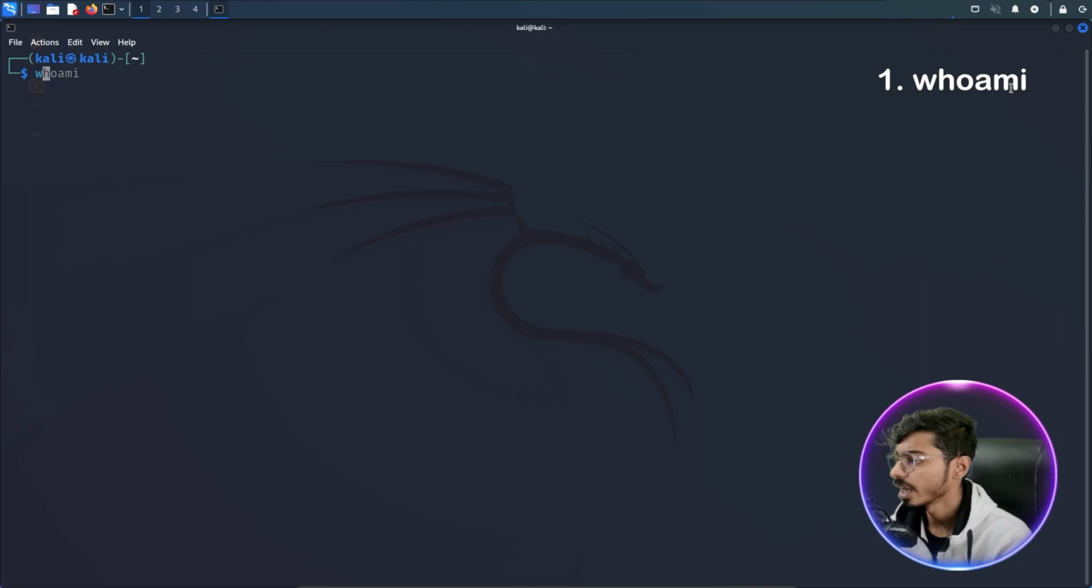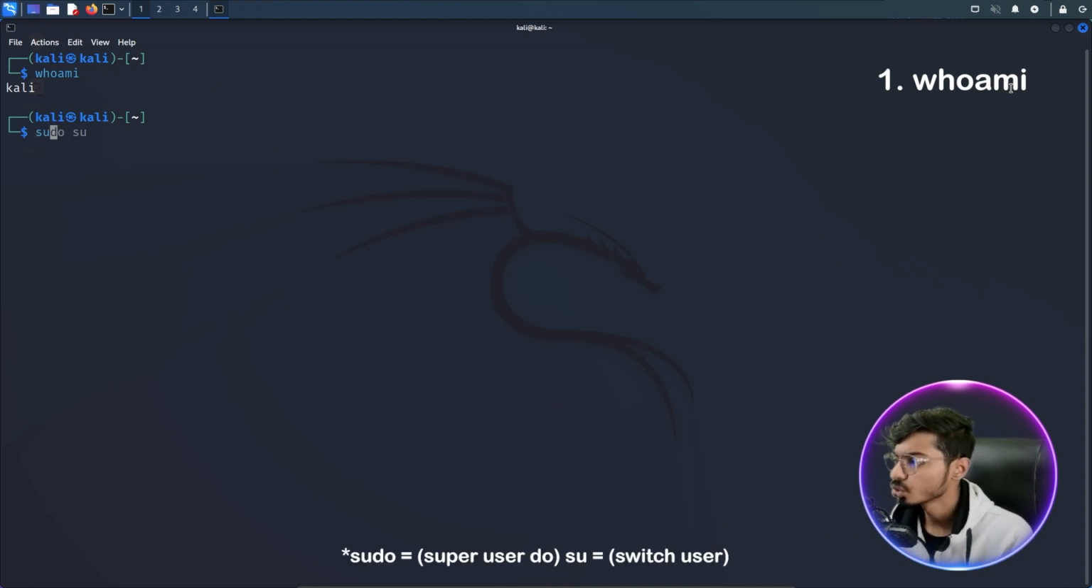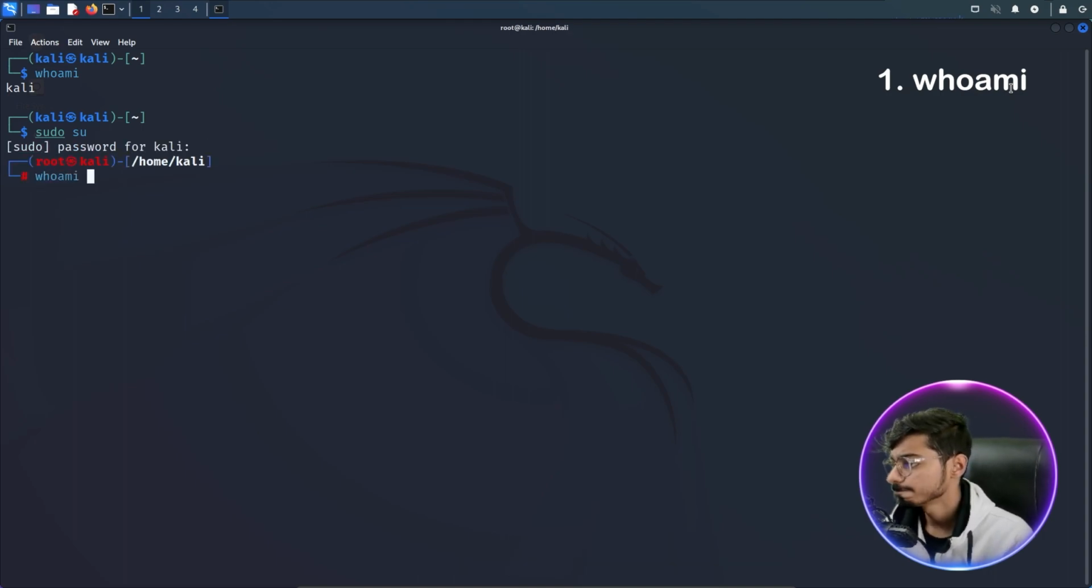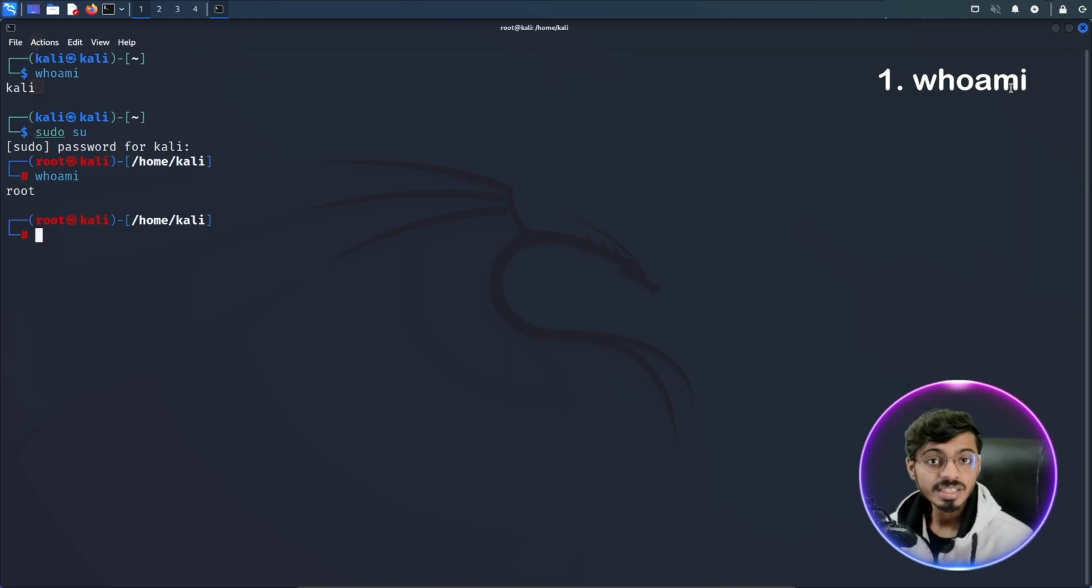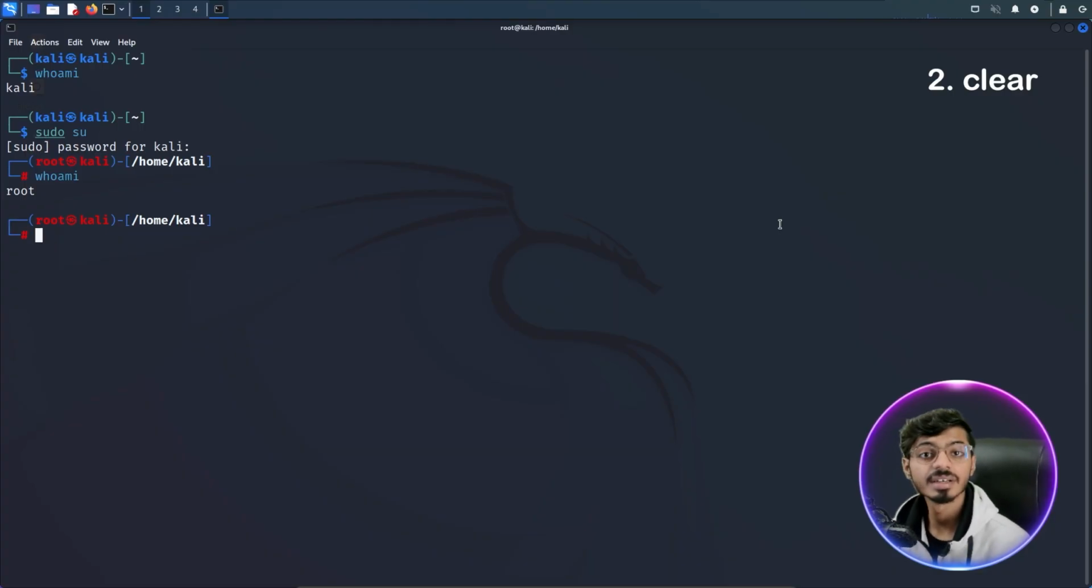So if I type whoami and hit enter in the terminal, you can see it shows kali, which means currently we are logged in as the kali user. And now if I enter sudo su to switch user, and then enter whoami, you can see this time it shows root, which means currently we are logged in as the root user. So you can see how the whoami command works. This command comes especially handy in scenarios where multiple users use a single system, enabling you to quickly determine the active user.